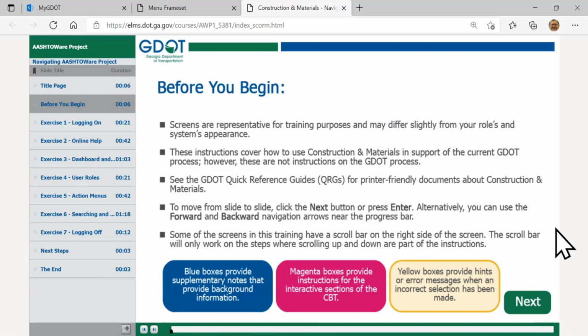Also, whichever role you're logged into might vary a little bit with the system's appearance, depending on what browser you use to access this. The instructions are basically for the construction material to support our GDOT process, but not specifically instructions on them. We will have quick reference guides, print-friendly documents to run you through all the steps we'll be covering today, so that you can have that to review over and practice and remind yourself how to work with that, besides going back here and practicing these CBTs that are available.